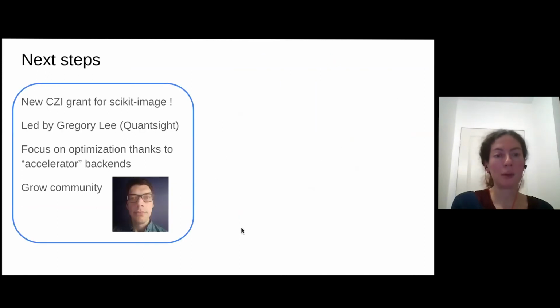In terms of next steps, we are very excited that scikit-image got funded also by CZI for EOSS round 3. And this time, the grant will be led by Greg Lee, who recently moved to Quansight. He will, of course, focus on growing the community and on maintenance, but focus in particular also on optimization, thanks to accelerator backends.